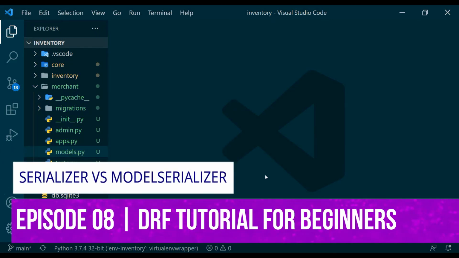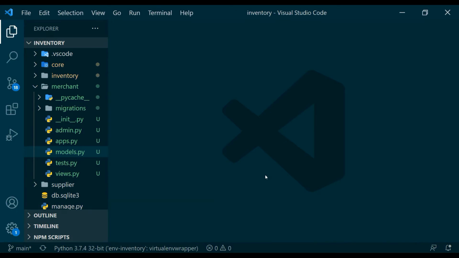Models have a very close relationship with serializers. If you want to have little or zero understanding about serializers, and you want to get away with this serializer thing in DRF, then trust me, you are out of the game.